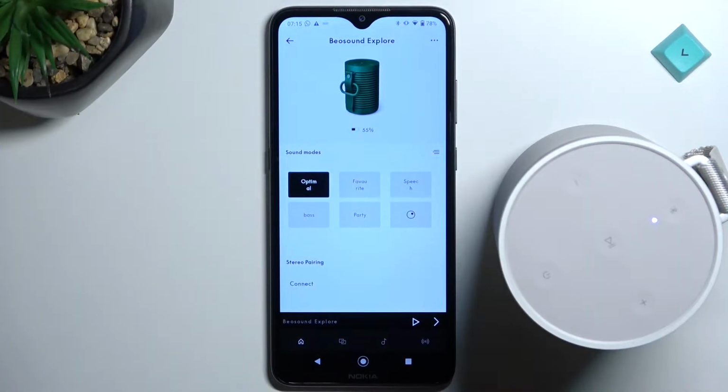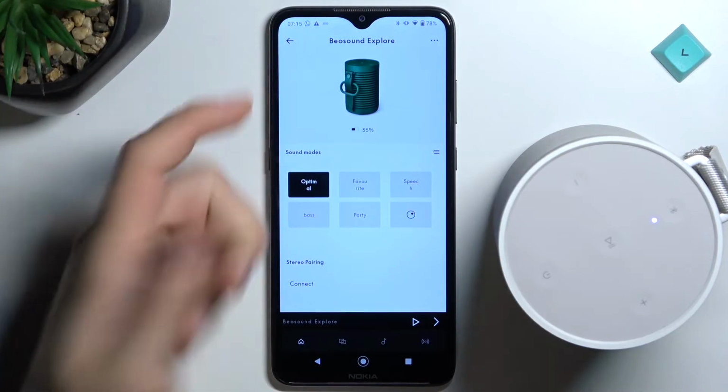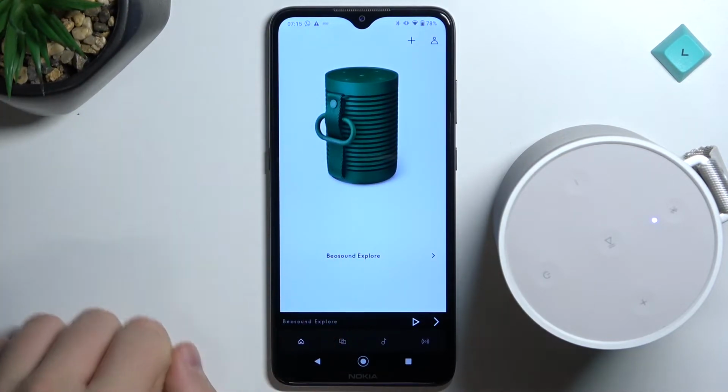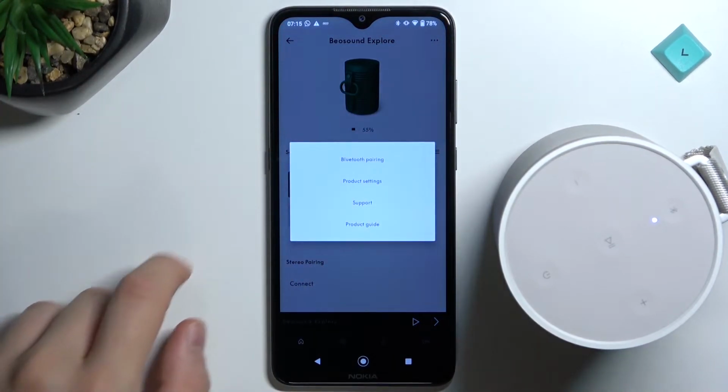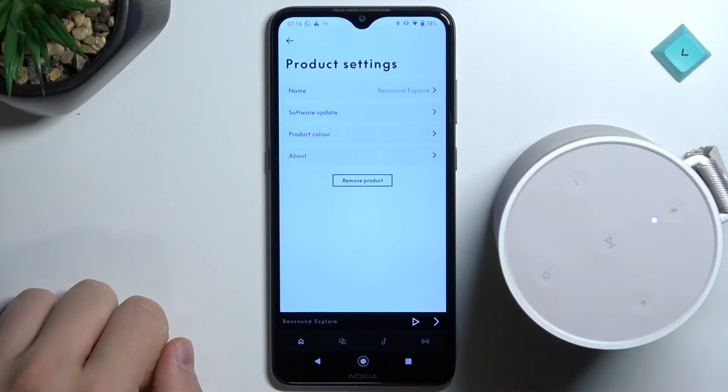First of all, you have to be connected with your Bang & Olufsen application. If you don't know how to make it, you can find this tutorial on our YouTube channel. Next, you have to select your device. You have to be in this menu, so how to make it, just simply click on the name of your speaker, tap on these three dots in the right upper corner and go for the product settings.